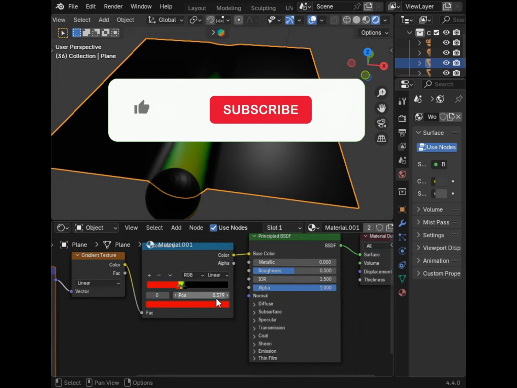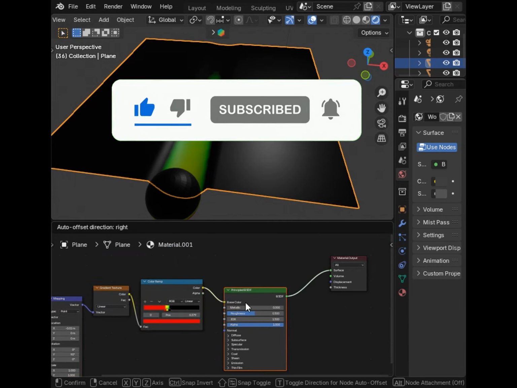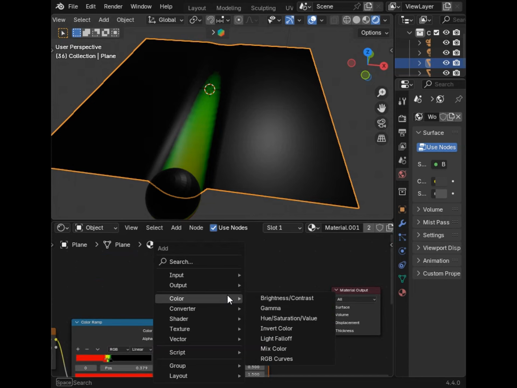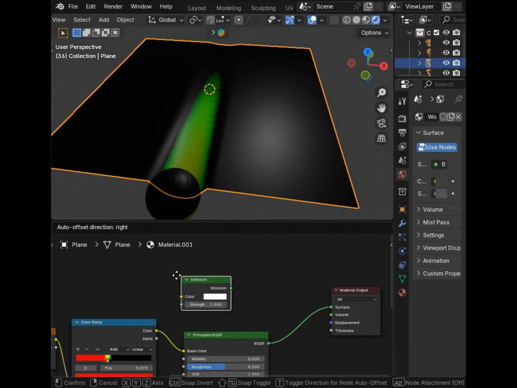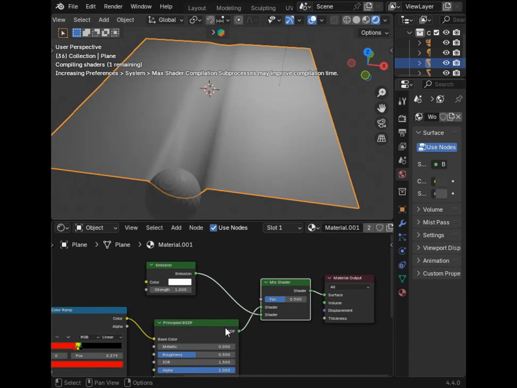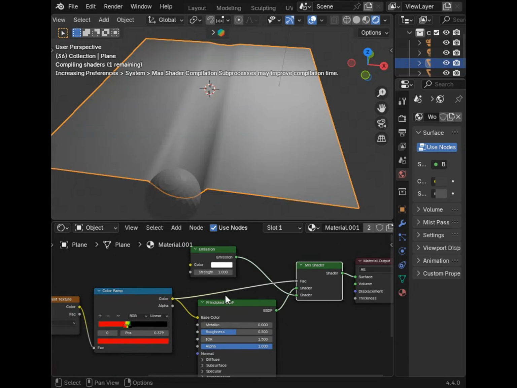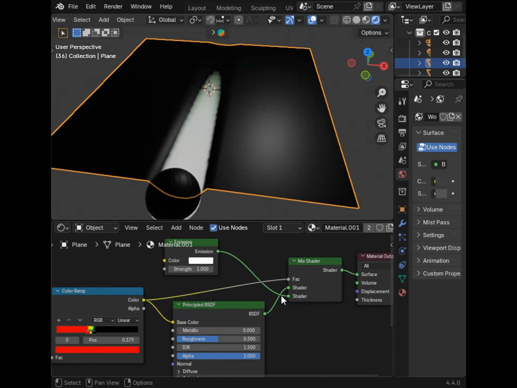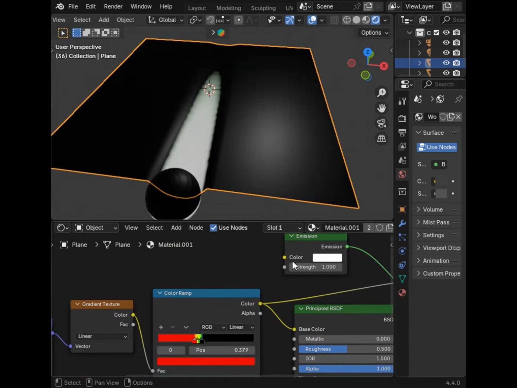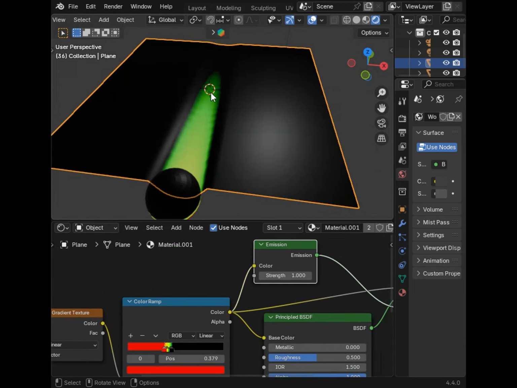And to add a glow to it, just add an emission shader, Shift A, add an emission shader, and also a mix shader node. And also connect the factor value to our color ramp. Now we're getting somewhere, and the color value as well. Okay, now the green part is going to glow.